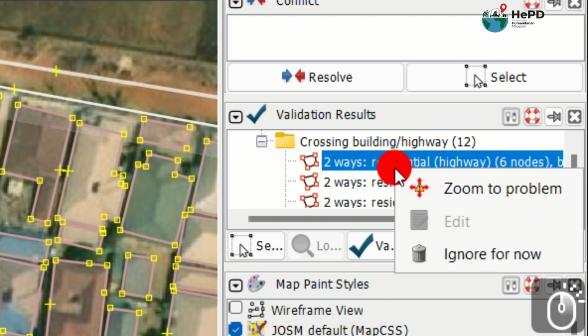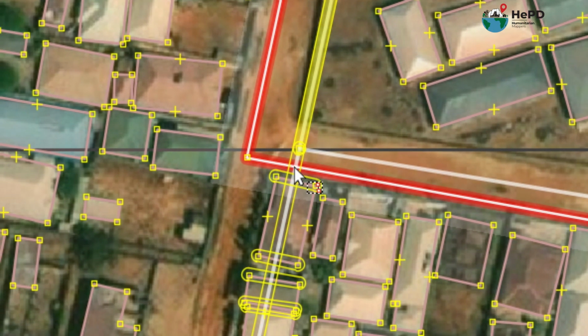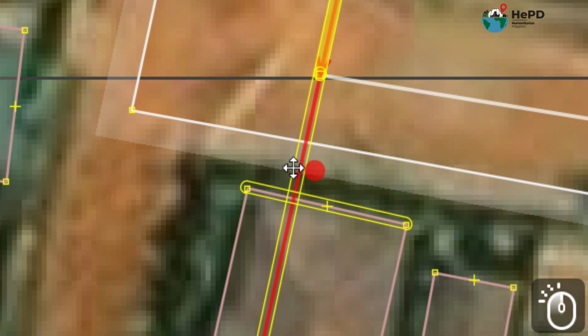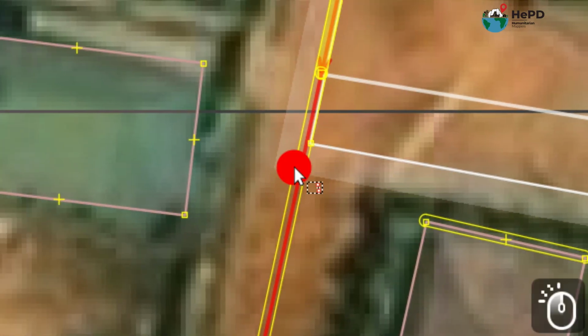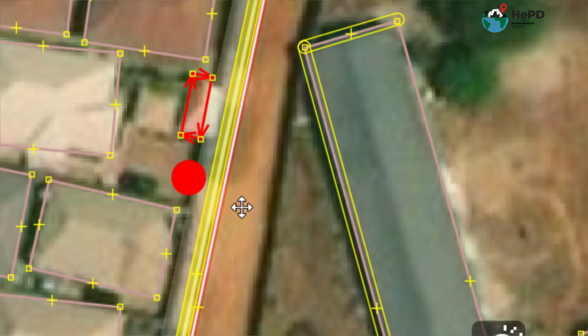Click on one, right click and zoom into the problem. We can obviously see that this is the problem. So what does this warning require me to do? It simply requires me to shift the road so that it wouldn't be on any of the buildings. See, this building is not lapping well as it should. So all these things you should look out for.